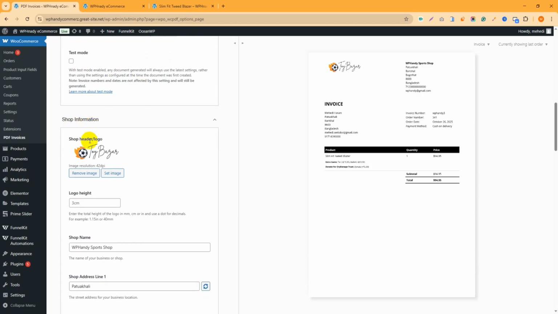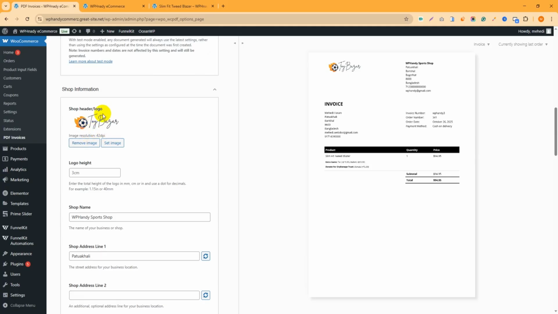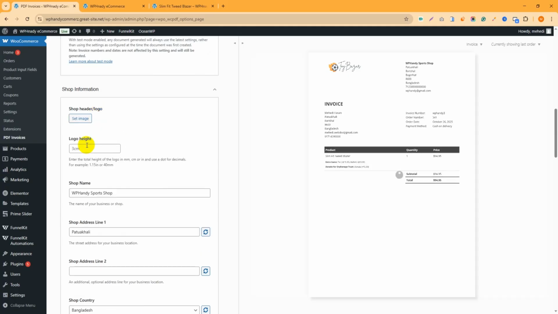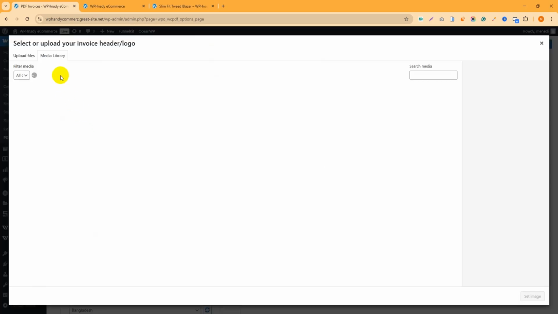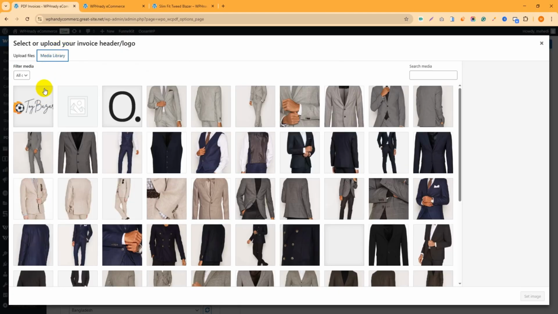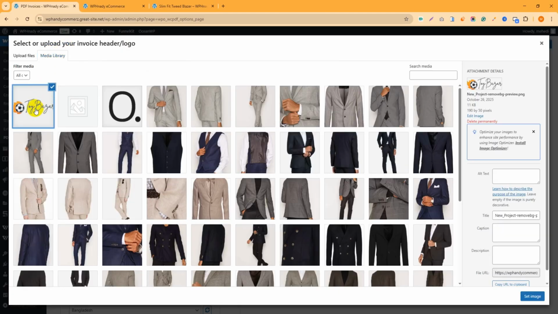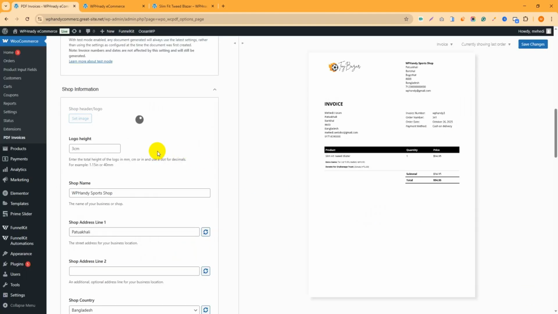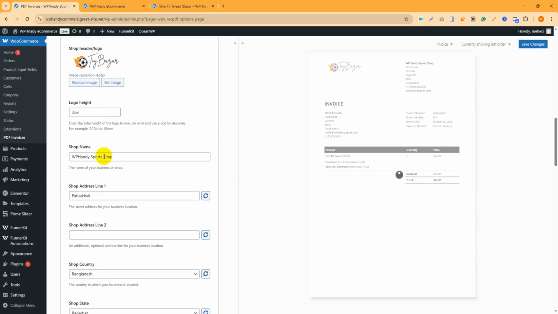Scroll down, shop information. I have already given the shop logo. Just click here, remove this image and you can set it again, just set image. Then you can upload from here, file upload, or if available you can add from the media library. I have already uploaded this logo, so I can choose it from here, and from the bottom right side set the image.